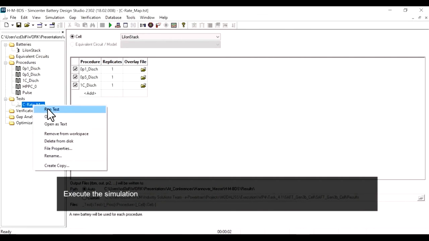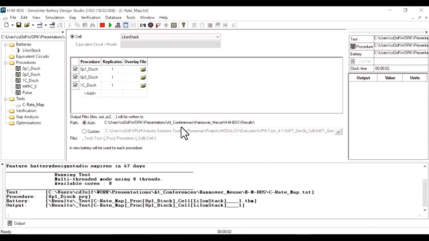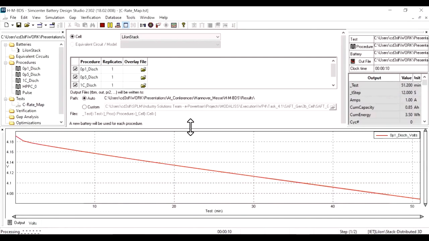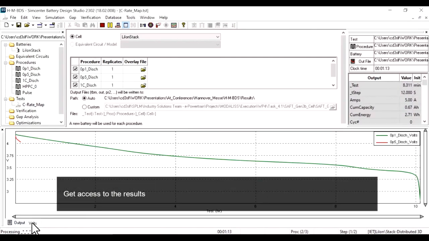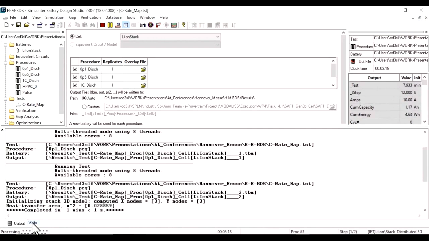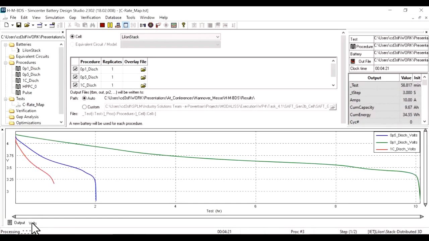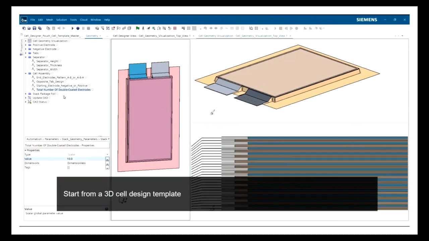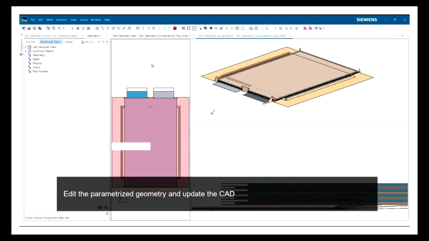We can put all those procedures in a test and then execute the simulation where we're getting live results right here, or live simulation results. And it puts those results out in this output window live. Once we do the 1D design, and we find the best one at the 1D level, or one that we're happy with, we can go into the 3D model.